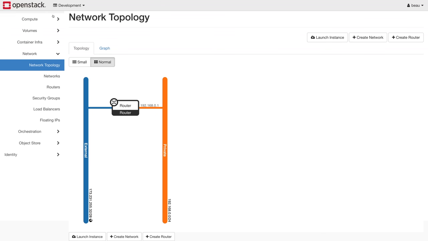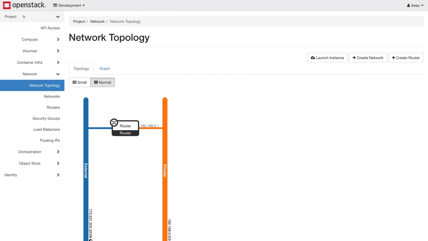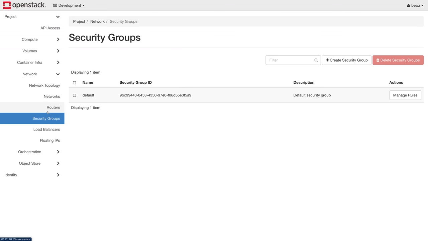So I'm going to go to Project and Network and then Security Groups. You should see this single security group called Default. This security group restricts all incoming or ingress network traffic and allows all outgoing or egress network traffic. When an instance is created, this security group is applied by default. So to allow the network traffic your instance requires, only open ports as required to just the needed IP ranges.